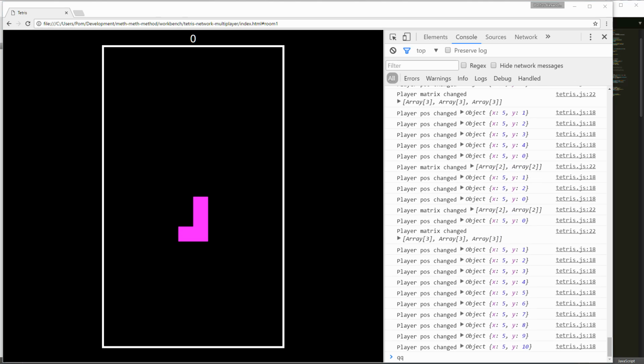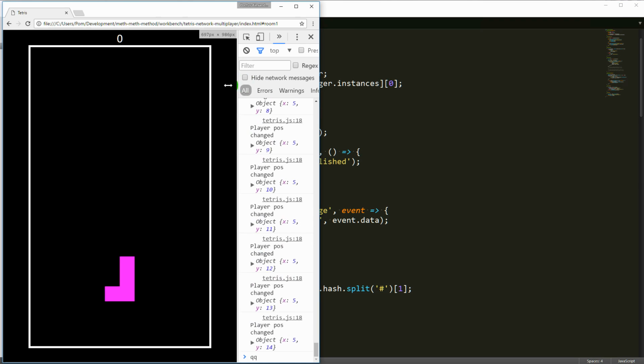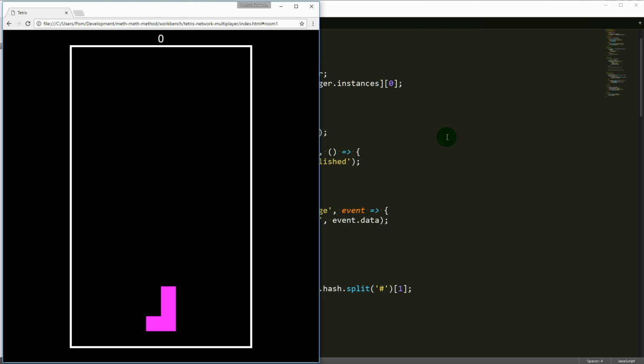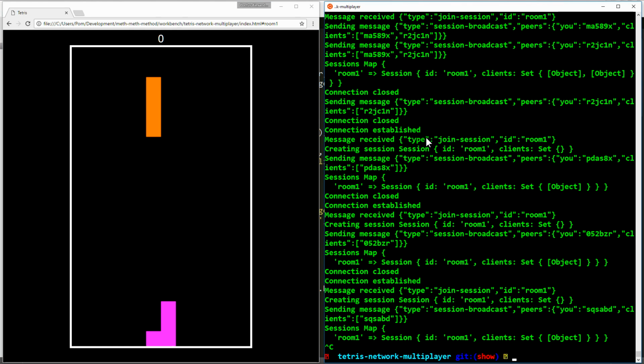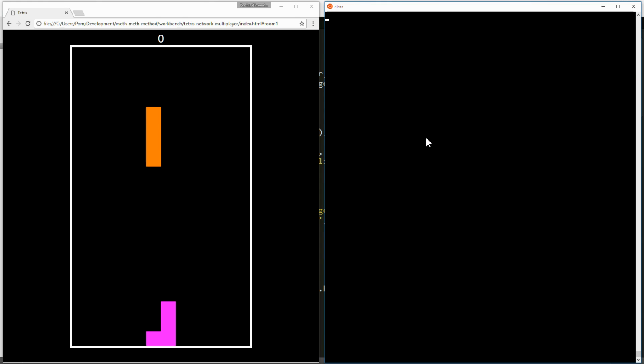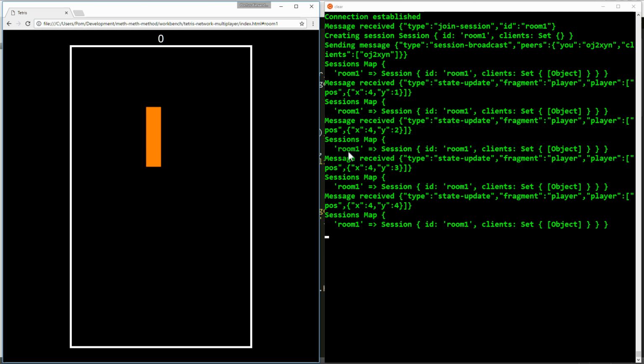Gonna resize this window to have it to screen, because now I want to see what the server is interested in. So I close the console, tab up the server, and I'm just gonna clear this here. We connect, and then we see, yeah, every time we drop, we send a new message here.